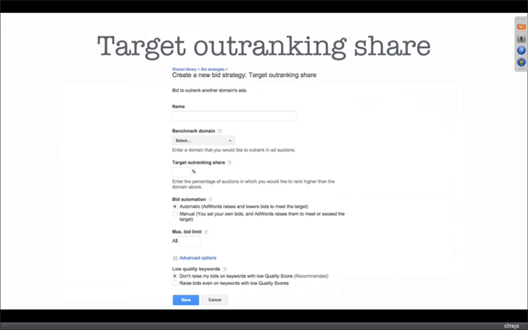Target outranking share uses the data that you have in your auction insights report, which is not something we've covered yet. We will cover that in week 8, which is where you can see how other advertisers are performing. At a rough level, you can see how often they show their ads and when you outrank each other. In other words, when they show an ad above you or when you show an ad above them. This bid strategy lets you bid based on how much you want to outrank a particular competitor.